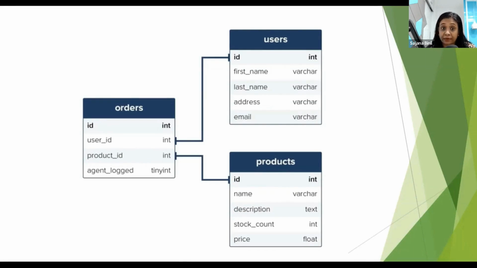Now, if you look at the third table, what is the third table saying, guys? The third table is the order table. The order table says that it will contain details of all the orders that the user has made. If you look at the content of the order table, it starts with an order ID, then user ID, product ID, and the agent who has logged that particular order, the customer support agent who has taken that order. Now tell me, how are these three tables related to each other?